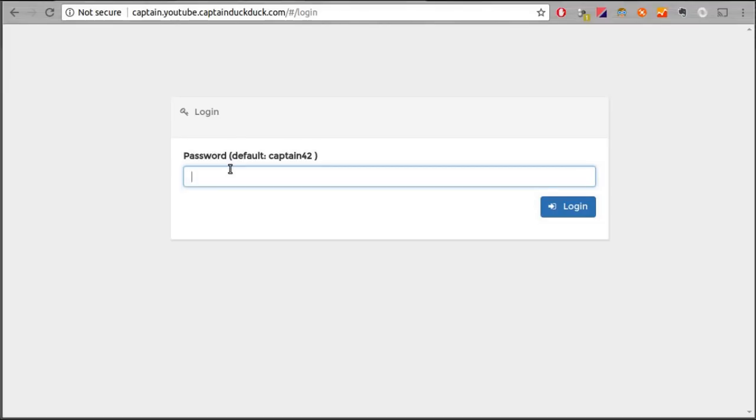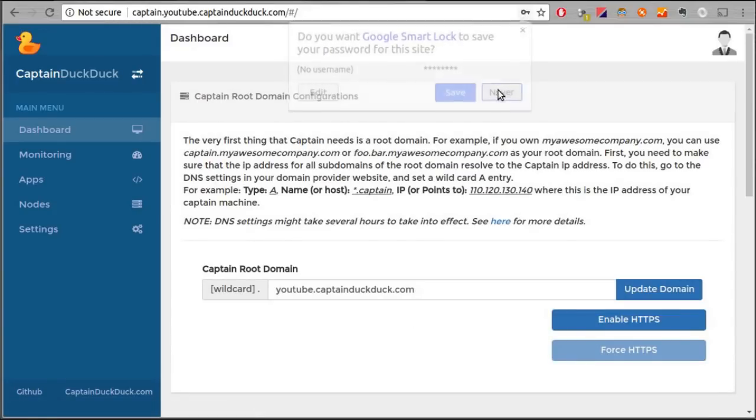Also note that during this tutorial, I'll get kicked out multiple times and I'll have to log back in. This is because Captain doesn't use cookies in order to reduce the security risk that they may cause. So every time you refresh your dashboard, you'll have to log back in again. Don't worry, this is normal.